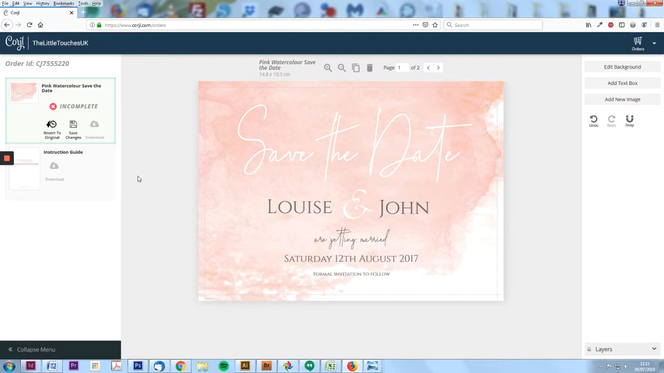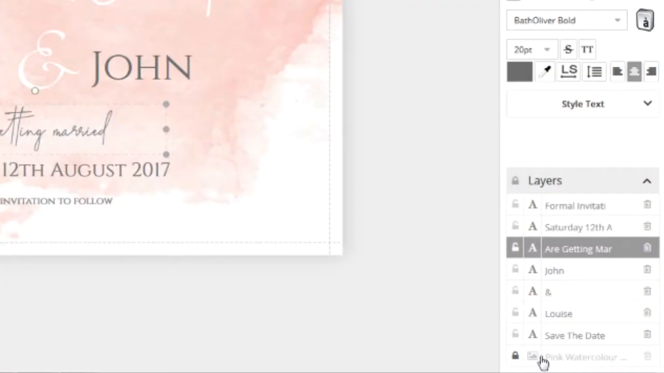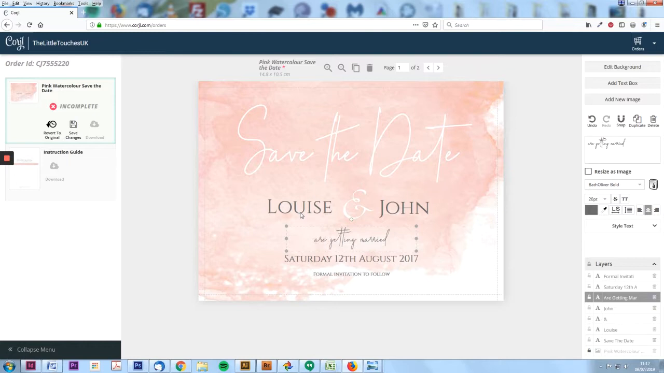Okay, so for this example, we've just got the pink watercolor save the date. Now to the right, we just have the layers and all our editing options. Now, if we have a look at the layers, everything that you can click on is editable. Now, the order of the layers is actually the order that it appears on the design. So the background is at the back. So if you want to move anything behind anything else, just make sure you click and just drag your layer down.